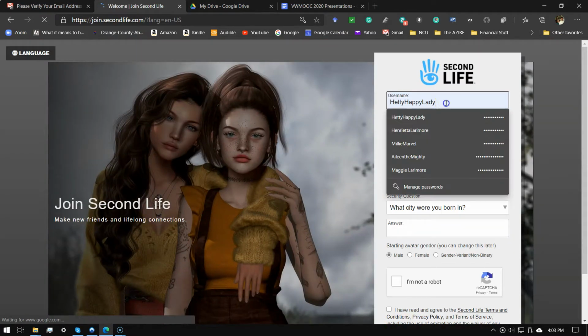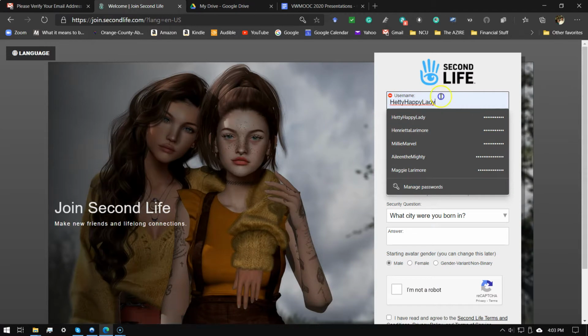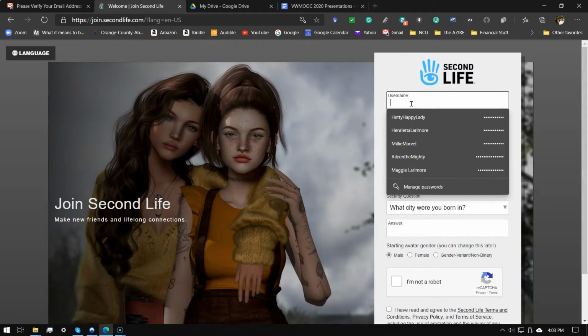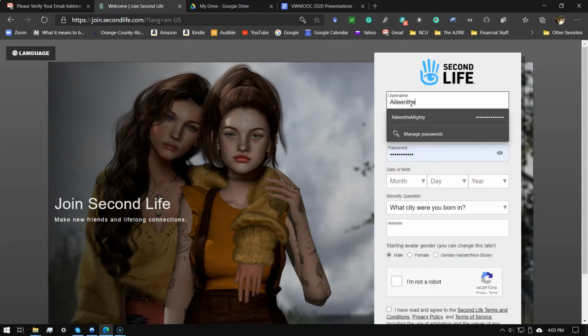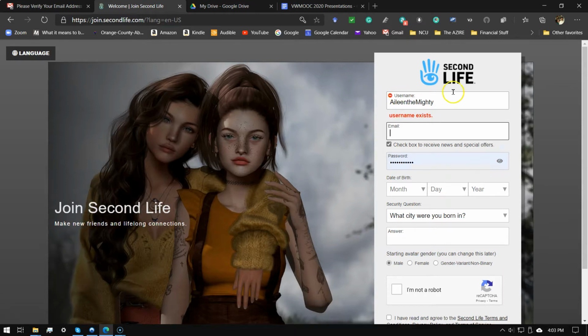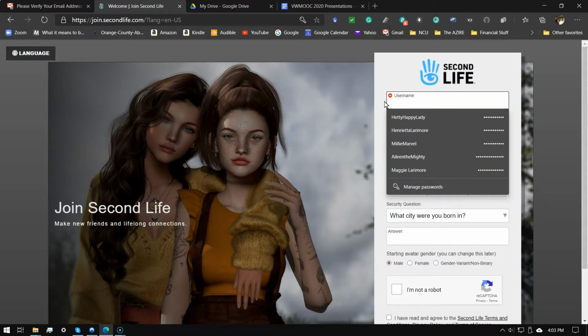And then you have to find, this is one of my alts. I have a bunch of alts, as you can tell. You want to find a name that works. So let me show you. If I put in Aileen the Mighty, it's going to tell me that that name already exists. So I'm going to have to come up with something that doesn't already exist.